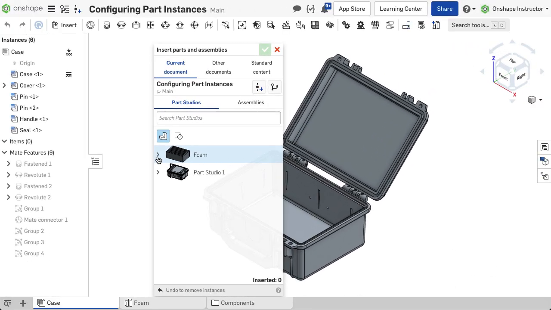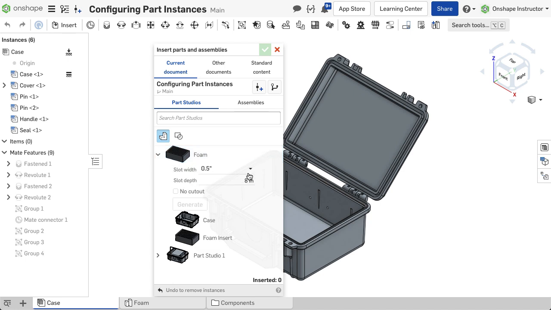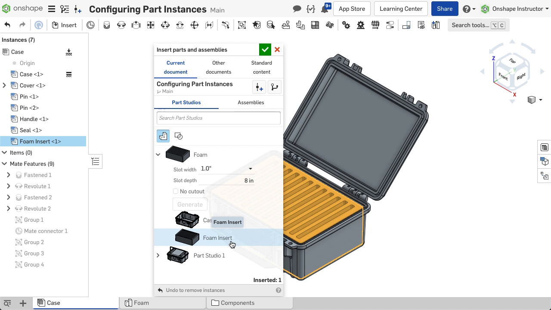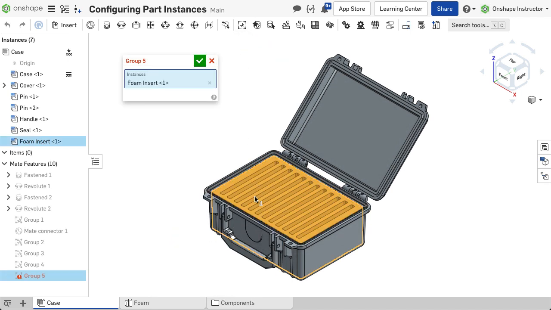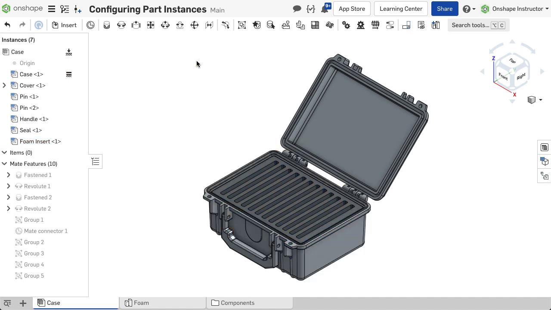To insert a specific configuration into an assembly, expand the pull-down menu next to the part, select the appropriate parameters, click Generate, and select the newly generated part. After the foam insert is placed and mated, the assembly needs to be configured to allow variation of the insert.